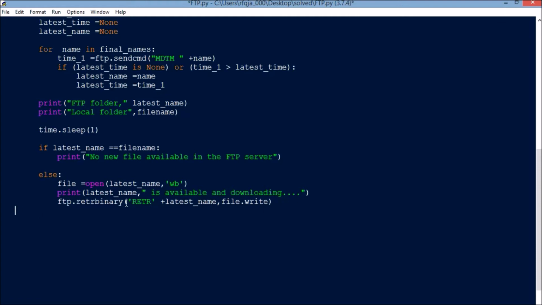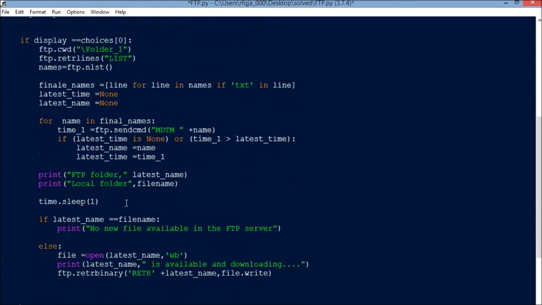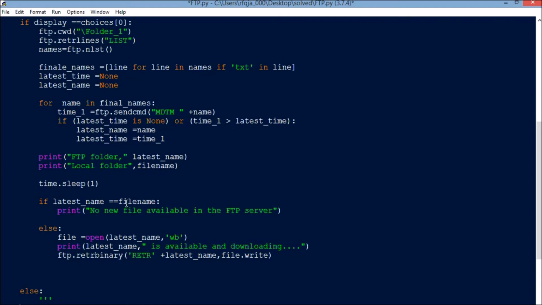Okay, now we have an if else command here, so we'll use else here. Else, that is for the first if statement. If you're choosing any other folder, then you can write the same code as above.